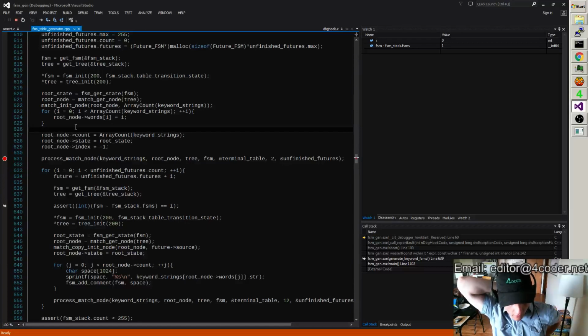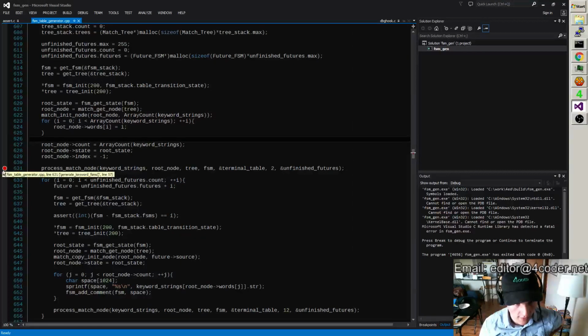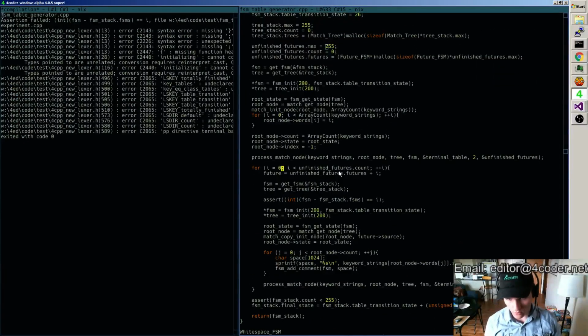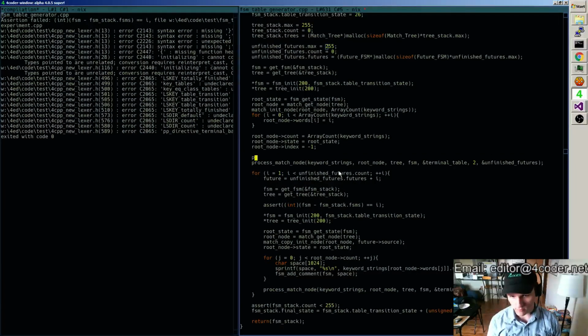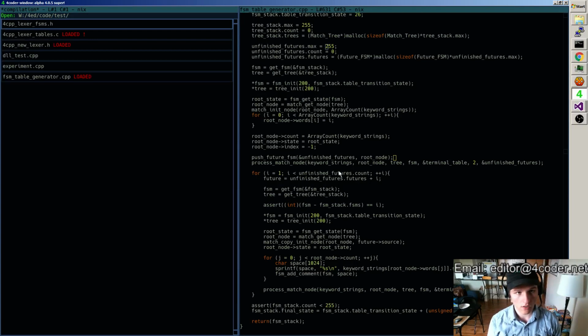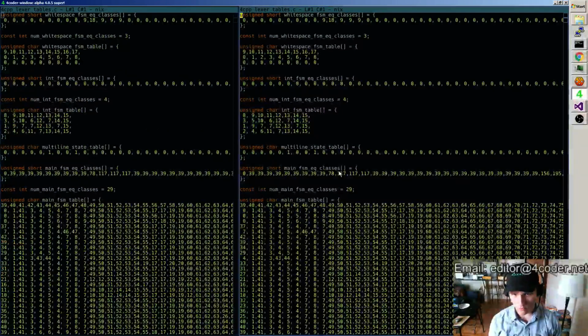But what I still want to do is put a future on the stack to represent that, even if it doesn't actually get used ever. So what we'll do is say that the for loop here begins at I equals 1, and right away I'm just going to push something onto the stack. So push future FSM onto the unfinished futures stack, push this root node here. There we go. So now we've got this. Let's screw everything up. Boom, there we go.